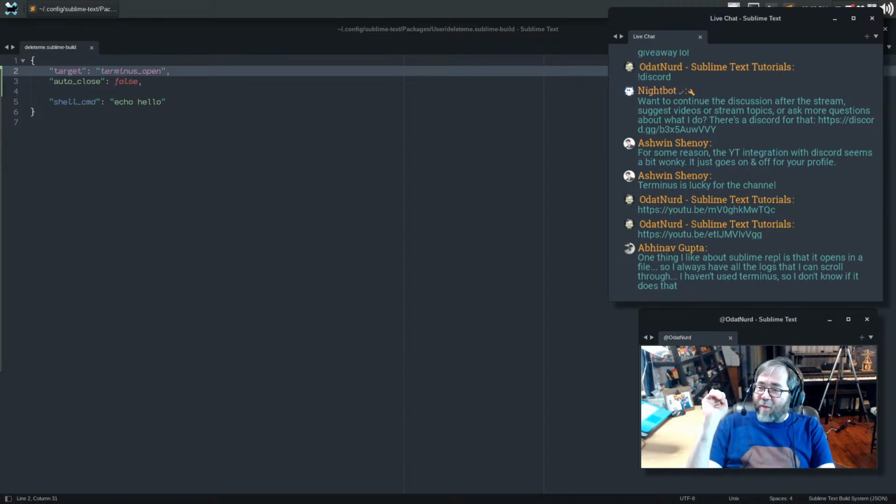One thing I like about Sublime REPL is that it opens in a file, so I always have all the logs that I can scroll through.